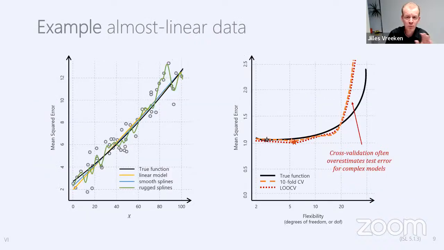Let's start with an example on data that's almost linear. Hey, you know this data set. Yes, I'm going to reuse it time and time again. So what we have here, we have an almost linear data set. We fitted different models, linear, smooth, rugged, splines, whatnot. For all of those, we can evaluate what is the degree of freedom, how flexible are they?